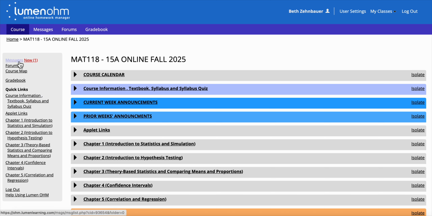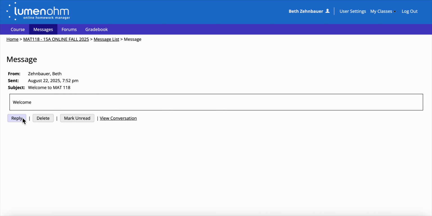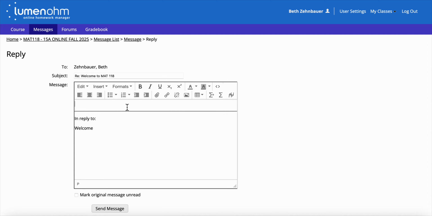All right, so let's talk about messages. I mentioned that the best way to get in touch with me is messaging through Lumen. I've sent myself a message here. Just like when you get a notification on your phone or with your email, it'll let you know when you see this little icon here. You'll know that you have a new message, and you can access it directly there. It's very simple to reply through here.